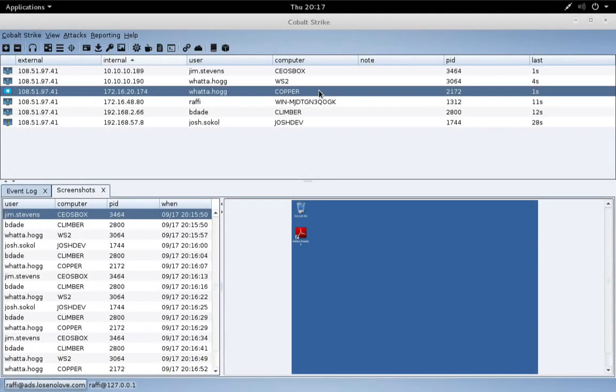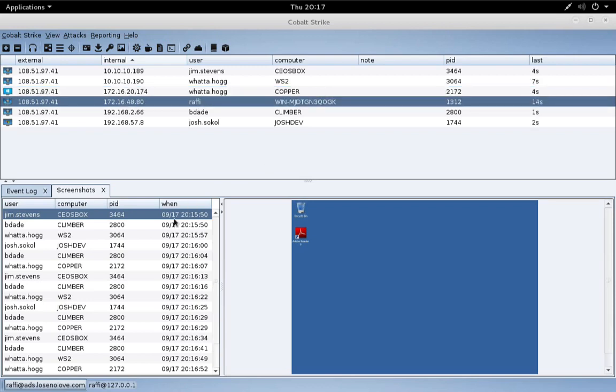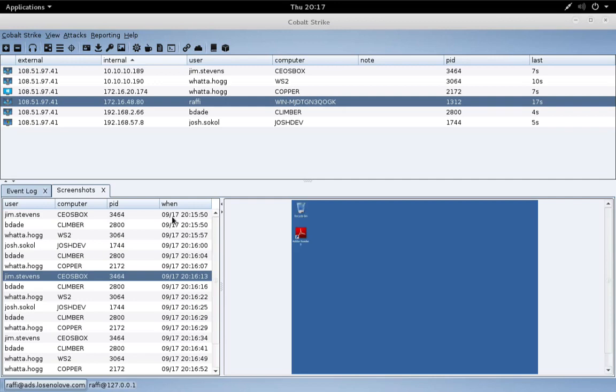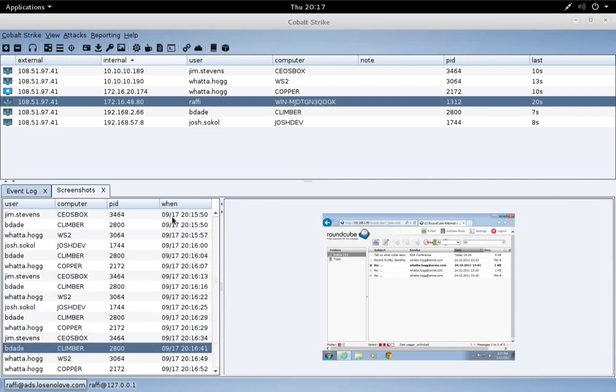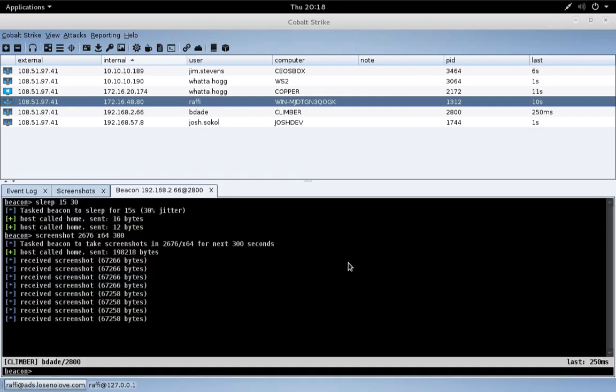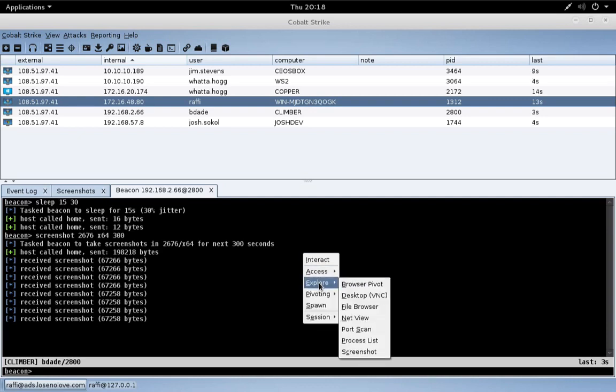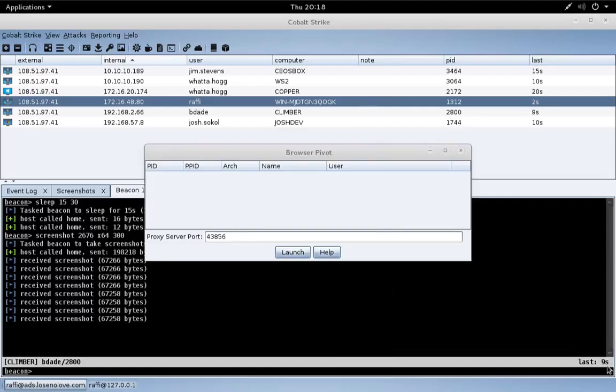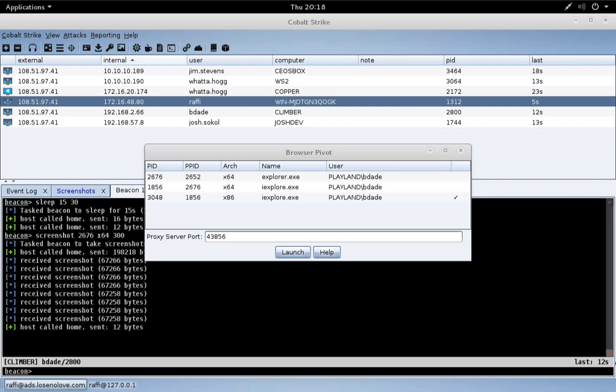Okay, let's demonstrate browser pivoting. Let's say you're flipping through the different screenshots that Beacon is feeding back to you, and you come across a user interacting with a web application that you want access to. If they're using Internet Explorer, you can use browser pivoting to get into that same application as that user. Here's how that works. First, interact with that beacon. Go right-click, Explore, Browser Pivot. Now we have to wait for the beacon to check in before it actually gives us the information.